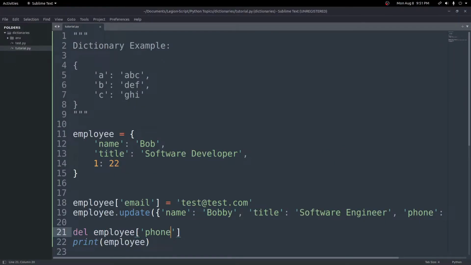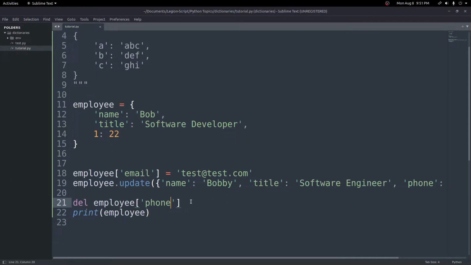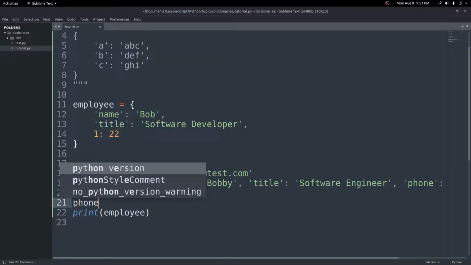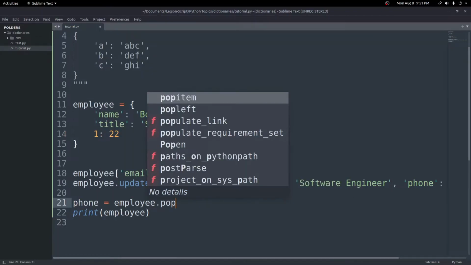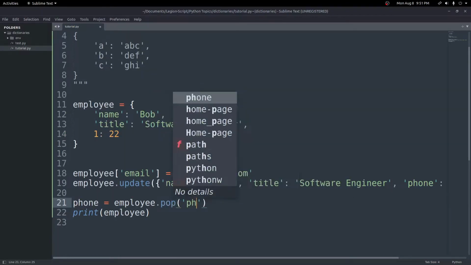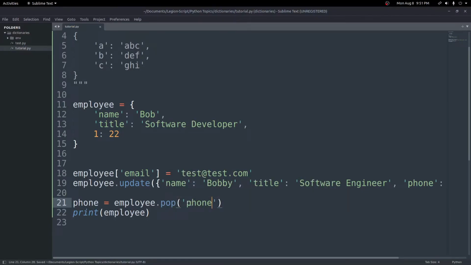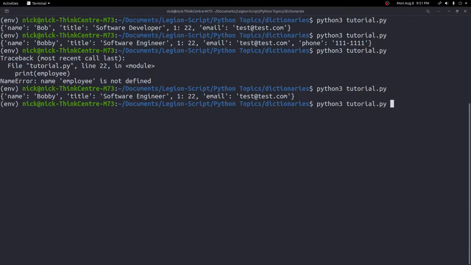If we want to remove the value but then do something with it afterwards, we can use a pop method. So instead of just deleting the phone number, let's return it in a variable. We'll do phone equals employee.pop, and then inside here we'll pass in one argument of phone, and that will find the phone key and return that value and save it in this phone variable here. We run that.